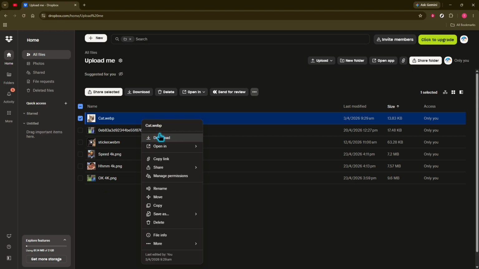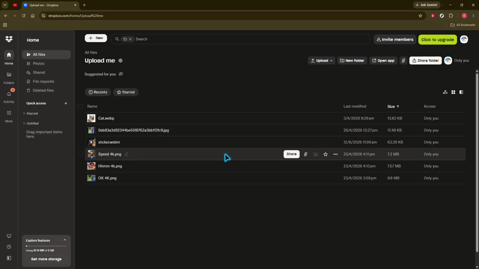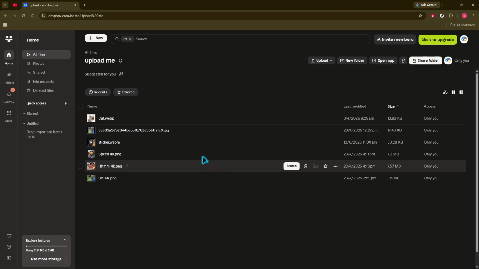When the download finishes, the file will usually be saved automatically in your laptop's Downloads folder unless your browser is set up differently. After that, open File Explorer on your Windows laptop and go to the Downloads folder.